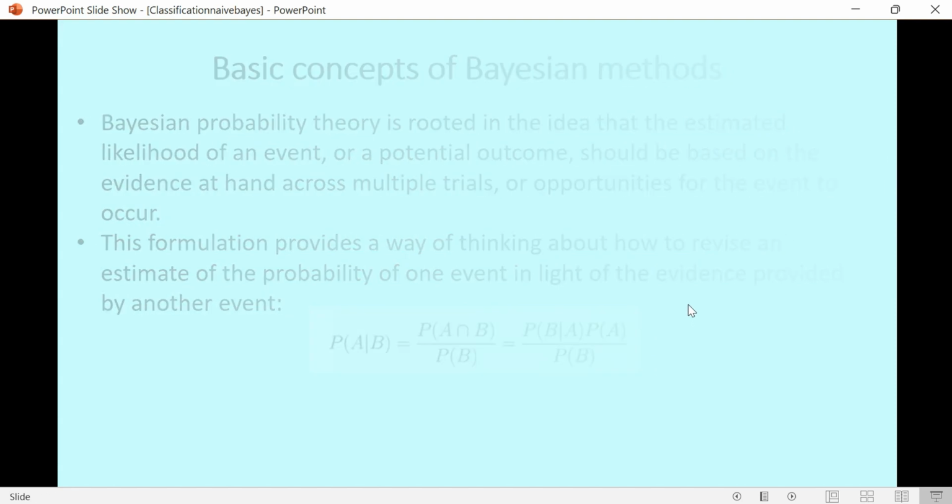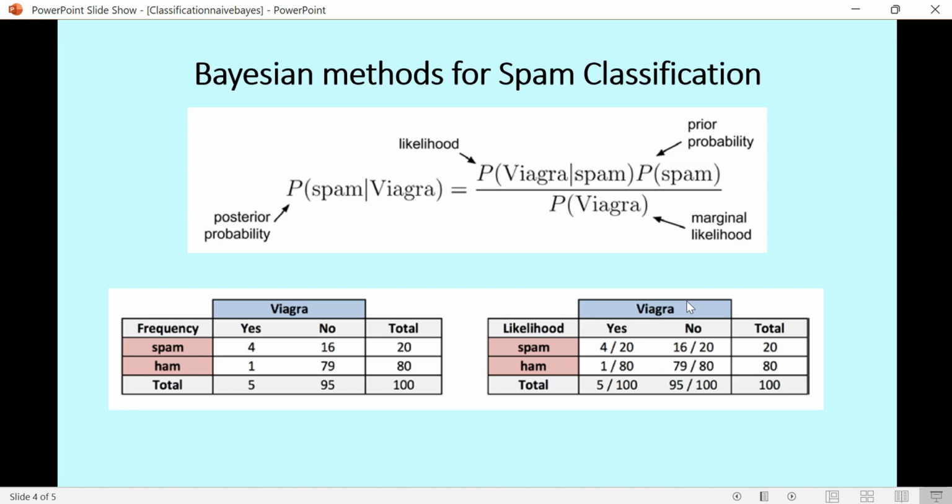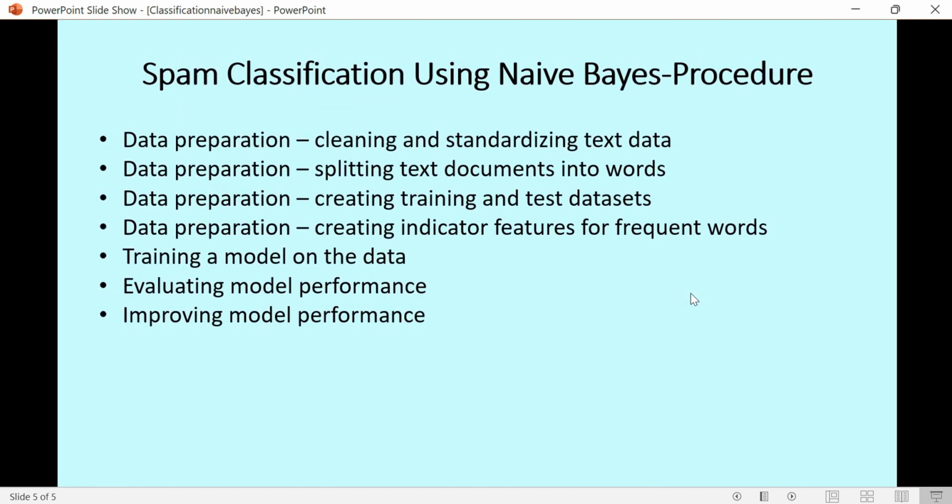So if you want to implement a classification task using Naive Bayes for the email message, there are several main steps we have to do. First, data preparation: cleaning and standardizing text data. Standardizing, because sometimes the variables or features are numerical, so we have to standardize them to the same scaling. But not every project needs to do this.